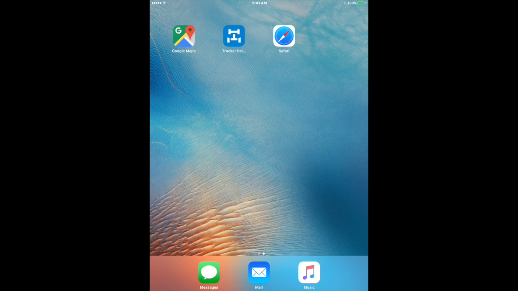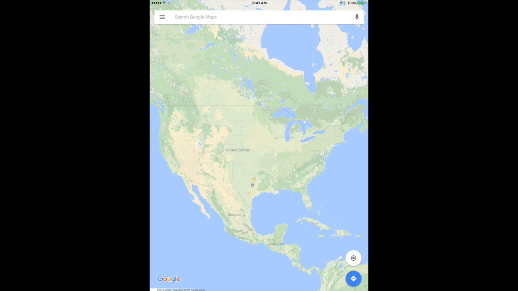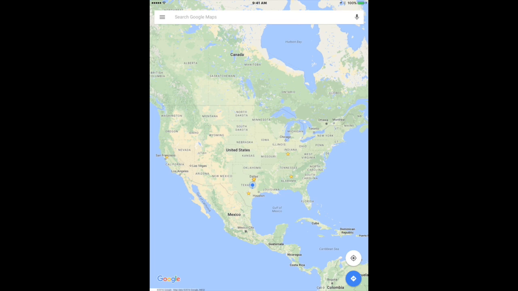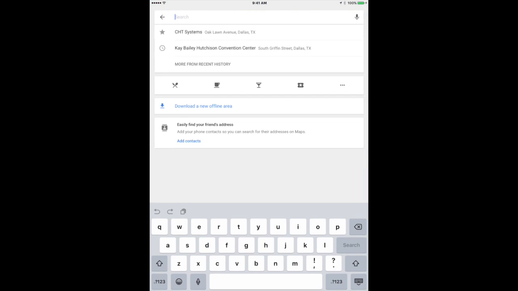So once you sign up for a Gmail account, go to Google Maps, and then you can sign in. Up here at the top, you can see it says Jason, Heather, Team Hutch 2. You sign in to Google Maps with that email. So then every time you do a search, if you can see up at the top here, we got a couple locations that we had searched.